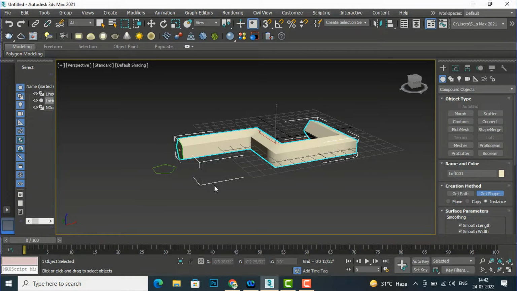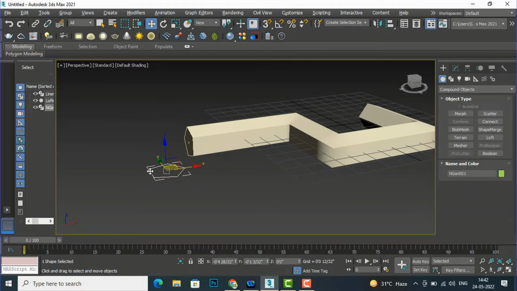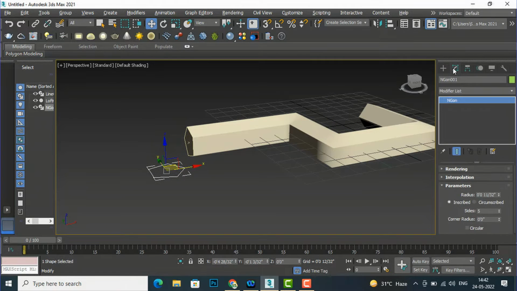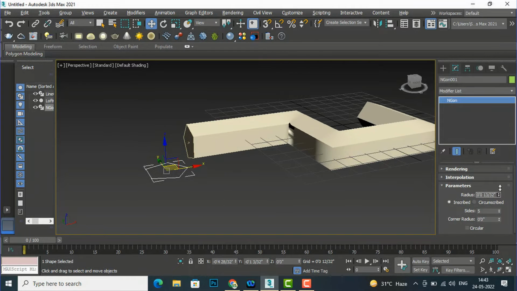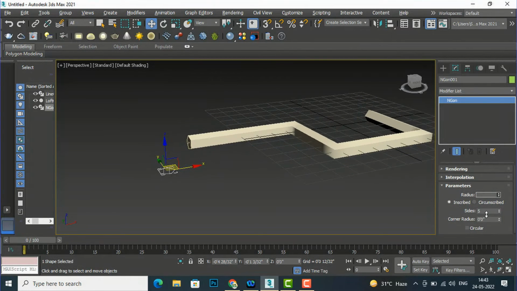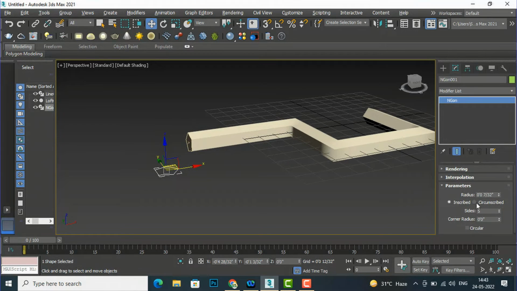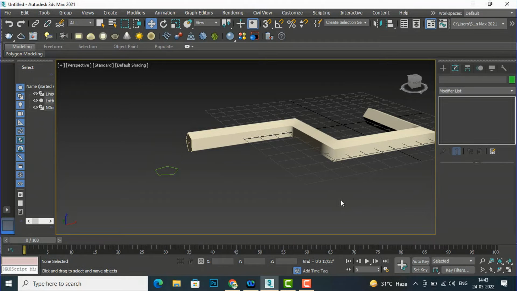Now I am going to edit this. I have selected instance here, so this is the benefit. I'm going to select this shape here, and now I'm going to modify this, and I'm going to increase the radius. You can see the advantage of using instance. If I'm increasing the radius of this shape, you can see it is also getting changed in this loft. So this is the advantage of using instance.